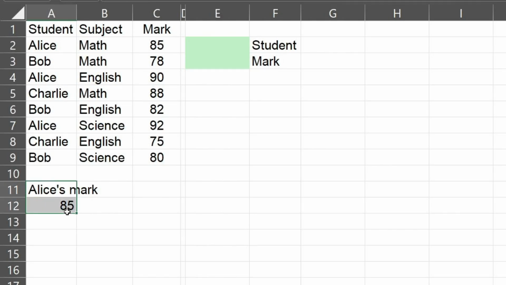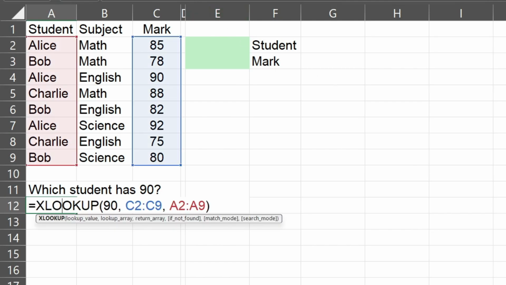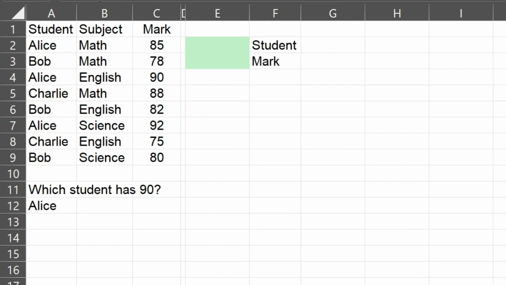Let's move on to lookup to the left, which is not possible with VLOOKUP. For example, suppose we want to find the student name based on a mark. Let's try this formula. Here, we search in the mark column and return the student name. You can't do this with VLOOKUP because the lookup value must be in the leftmost column.